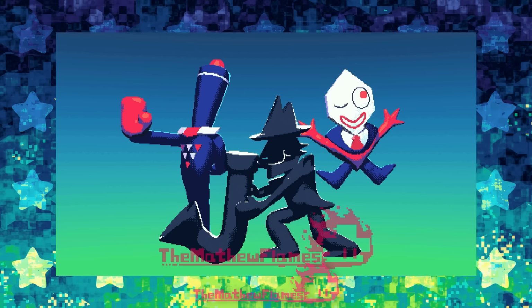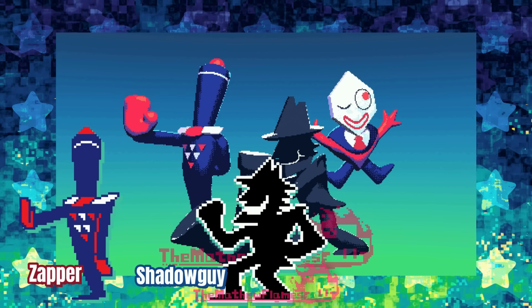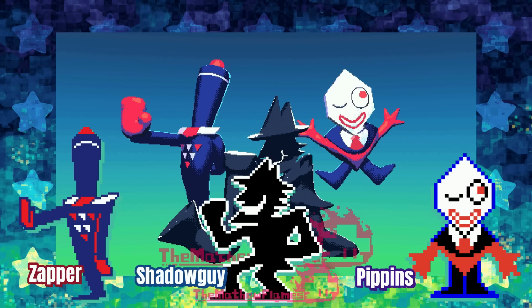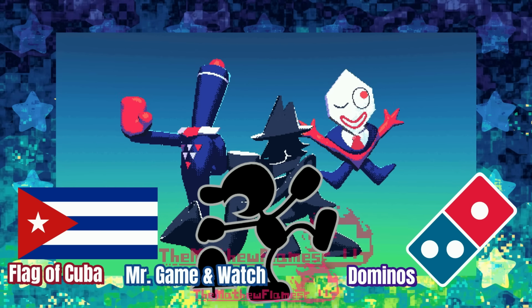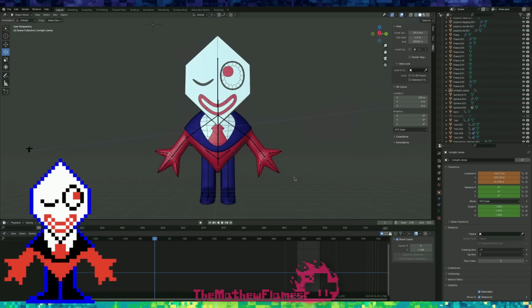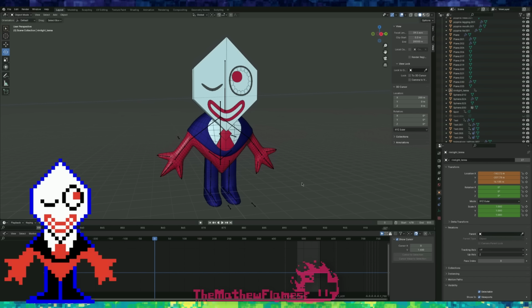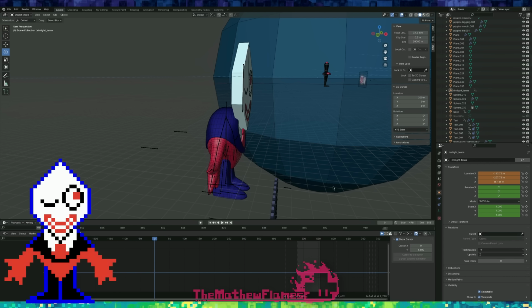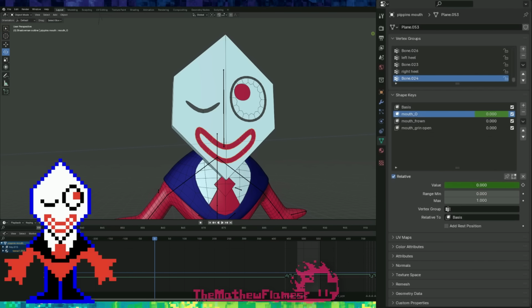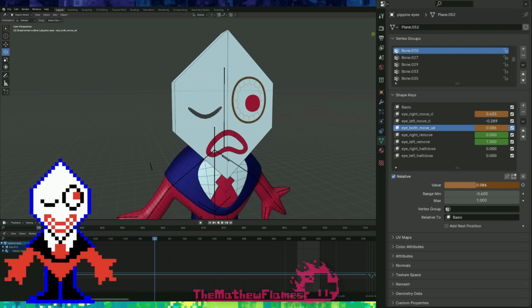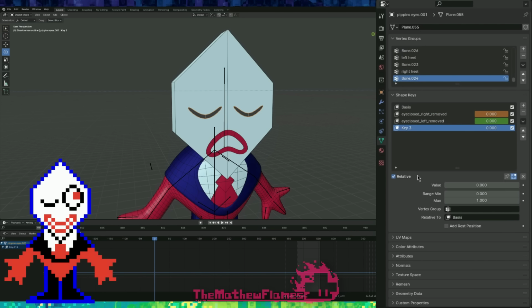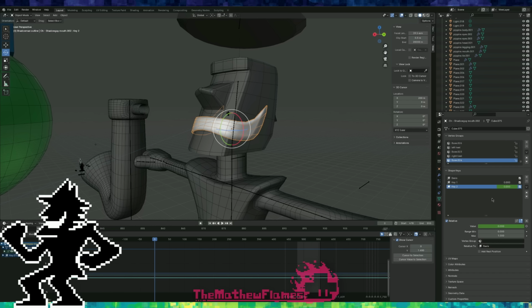Now I decided to model the employees: Sapper, Shadow Guy, and Pippins. But if you rub your eyes, you'll see a totally different thing. Have fun now, think about it. His head is supposed to be a dice, but in the original, it looks like he has a flat face, so I just kind of went with a 2D face. And of course, the only way I can animate his face is using shape keys, where I make a different emotion. Kind of similar to Shadow Guy, but he's quite a special one.